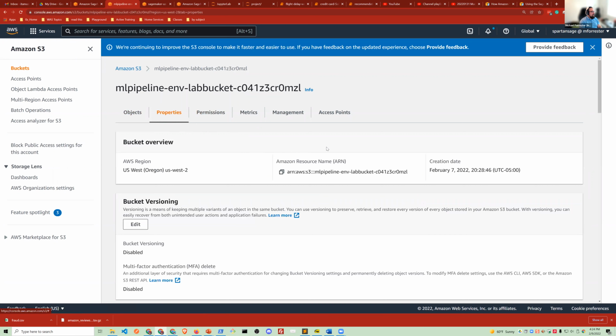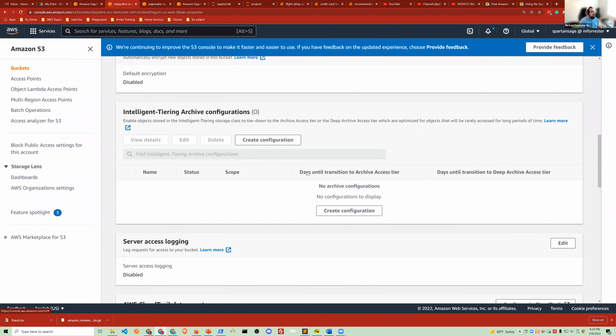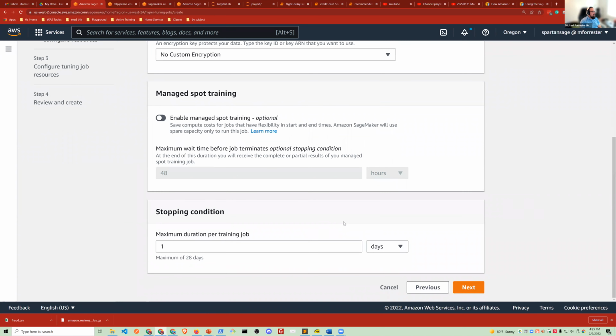Yep. Let's make sure there's no special limitations here. No object lock. No, nothing. Should be good to go. All right, I'm just checking a few things and we're good to go. Okay. No encryption key. Let's go for it.